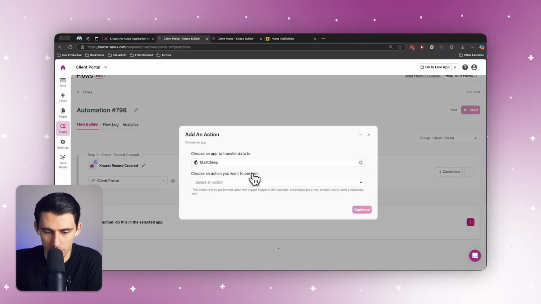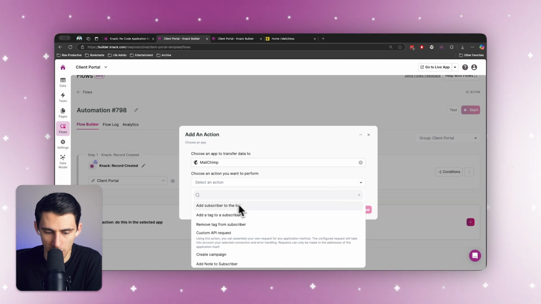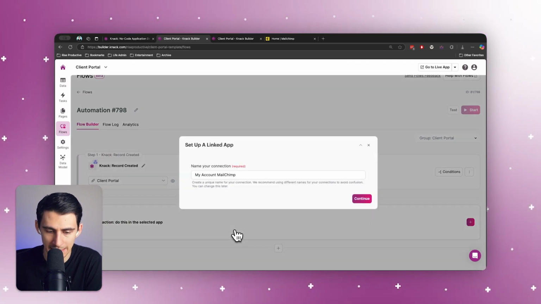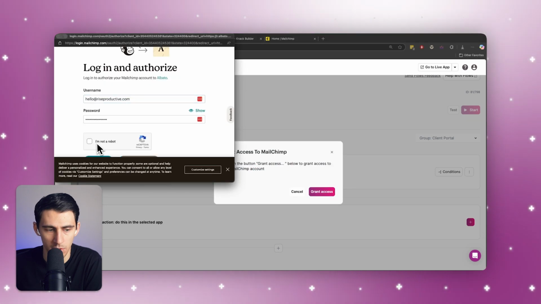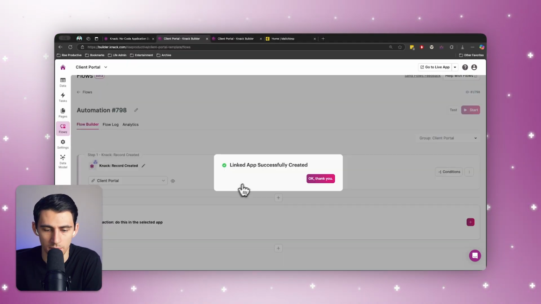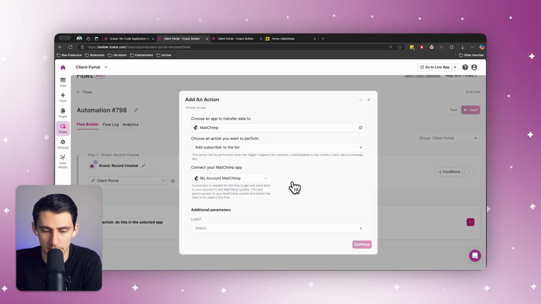Okay, so we can do Mailchimp, and what we wanna do is add subscriber to the list. All right, so from here, what we can do is we can press add linked app, grant access. I'm gonna log into my account to authorize it. Okay, so it just takes a moment. So we have linked the app successfully.